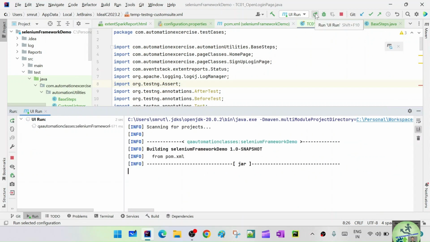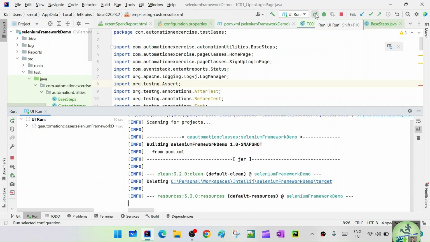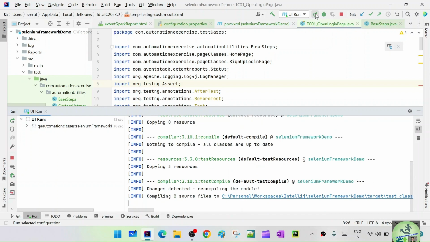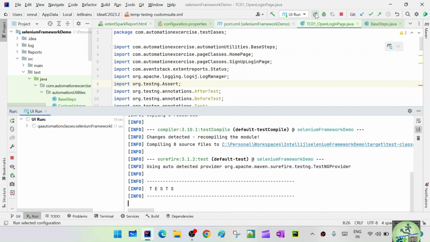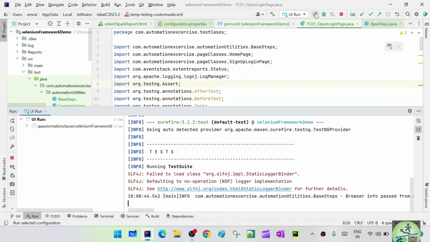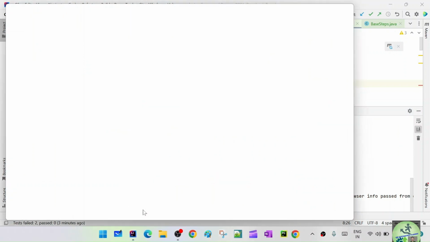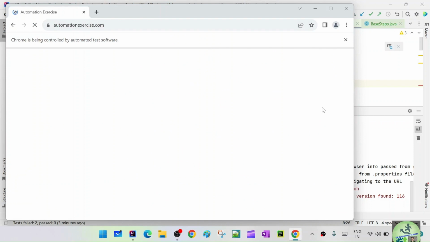Let's run it. Let's see, building the Selenium framework demo 1.0 snapshot. Okay, compiling. Okay, changes detected, recompiling the module, surefire plugin. Running test suite, so started. So browser info passed from, let's see what is showing. Okay, let's see the execution first.